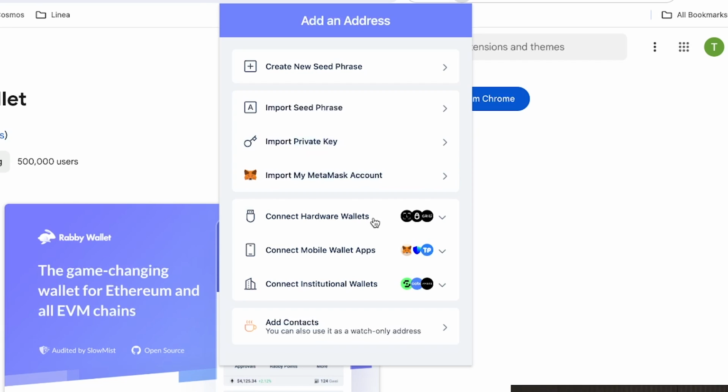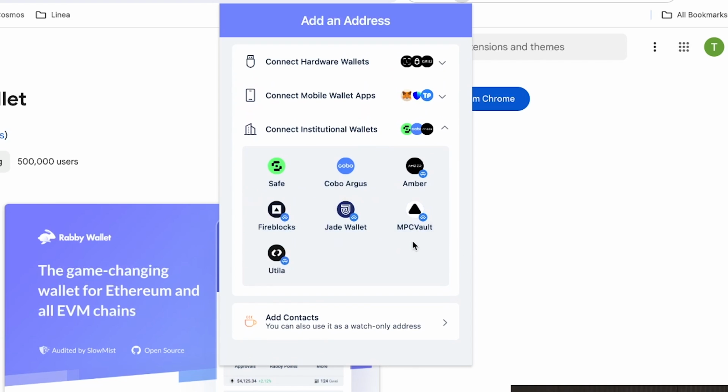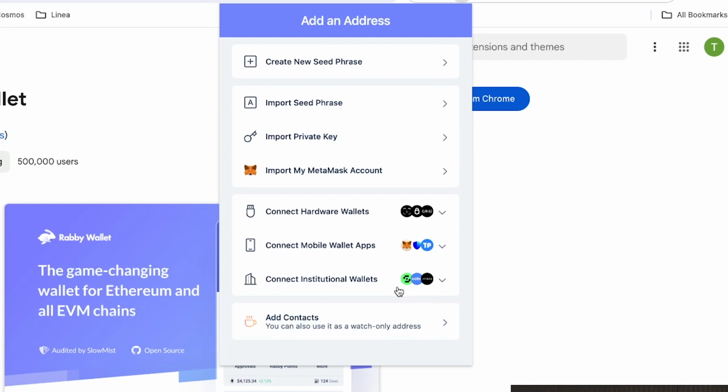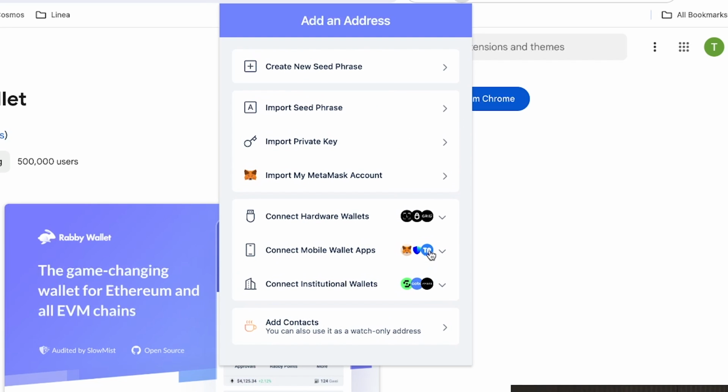You can connect your hardware wallets, such as Trezor, Ledger, and many others. And of course, you can connect mobile wallet apps and even institutional wallets, which as we can see, we've got Safe, Fireblocks, Amber, and so on, which allows for multi-sig approvals. But that's not going to include most of us. Therefore, I'm personally going to be setting up a new crypto wallet. So I'm going to go with the first option, create new seed phrase.